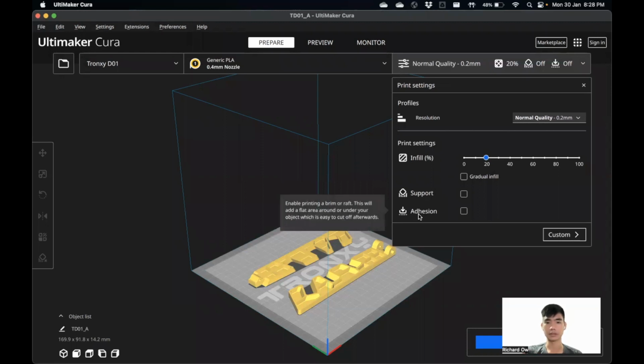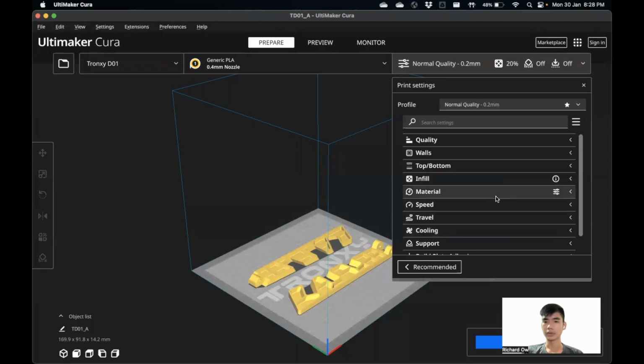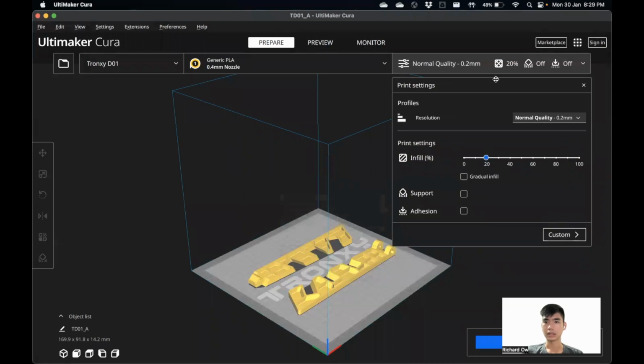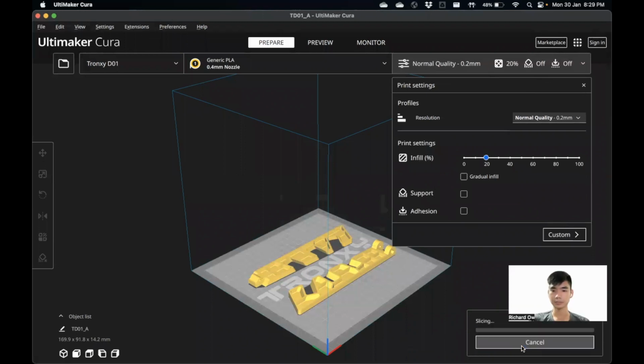Next, we also have supports for structures that have overhangs, and we also have adhesion, where you need a flat area to be cut out after. You can choose any of these to select. Moving forward, you can also choose other print settings, and with all this set as normal and 20% infill, I can actually proceed to actually slice this.